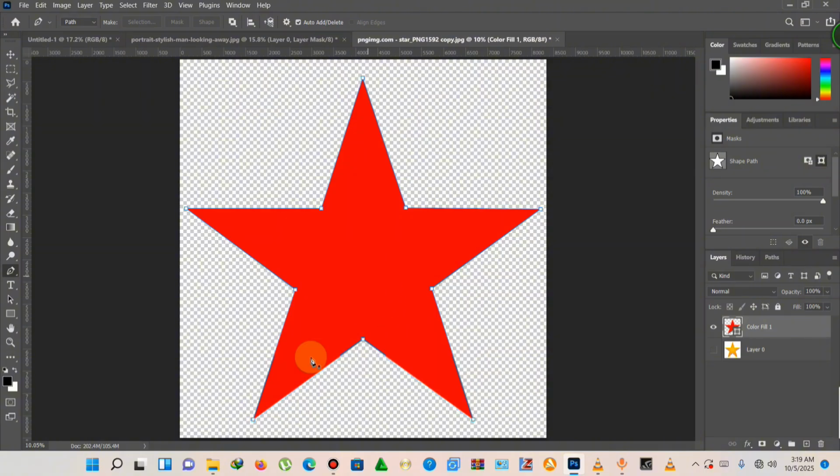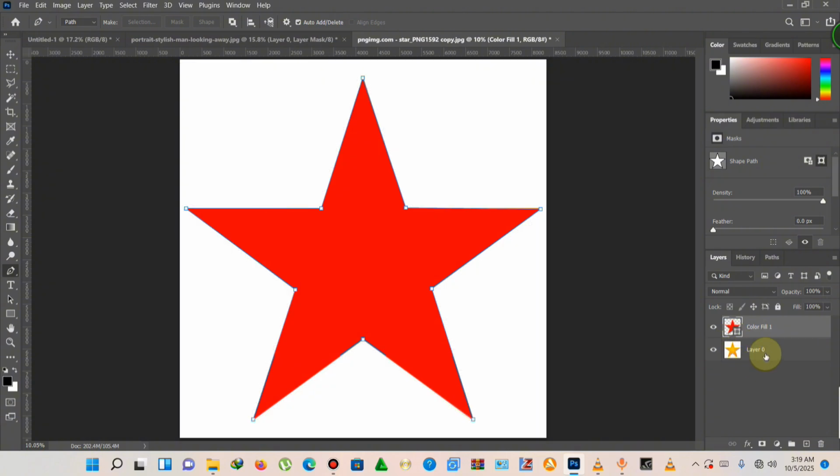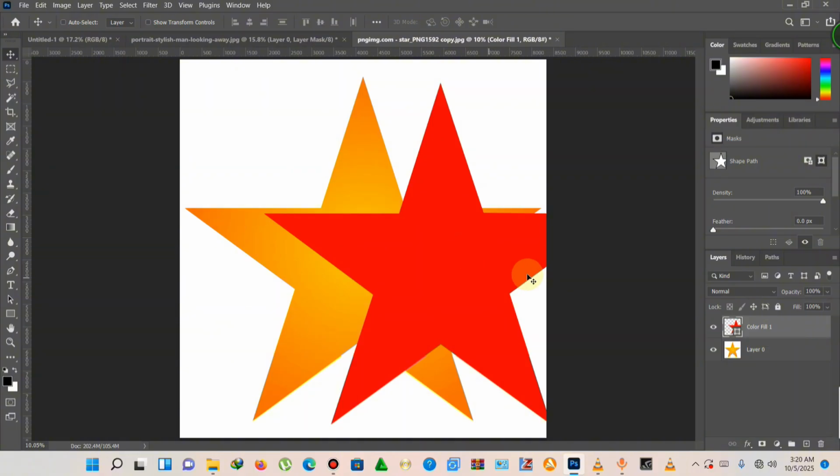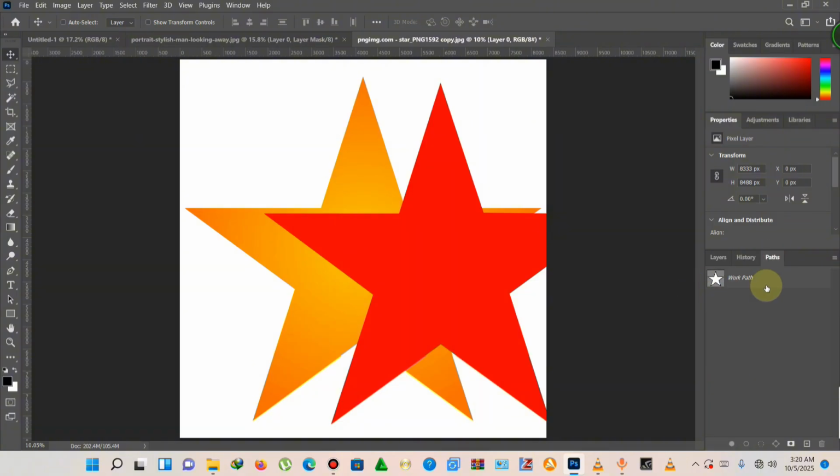So now we have our star shape, and this shape is still a part, because when you click on the eye icon, we are going to get our original background, and we are going to get our color fill, that is the shape. So when you click on the color fill, you can drag it to the other side. You see that we have our shape, and then we have our original background over here. And when we head over to the parts section, we still have our work part over here, as you can see, and it's very simple. So this is how you can recreate shapes using the pen tool.